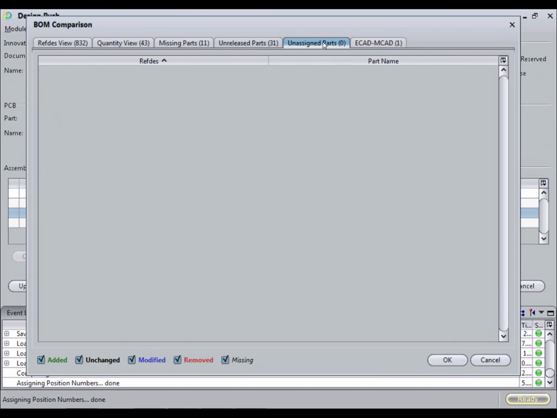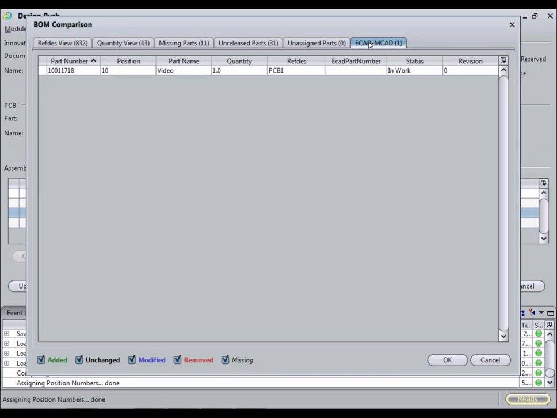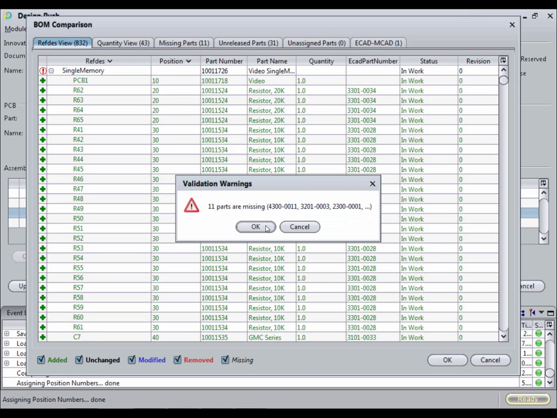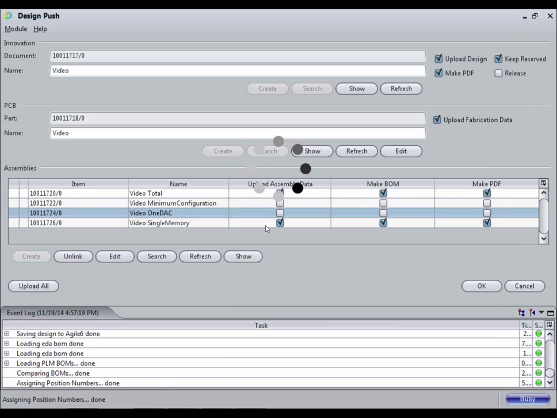The next to last tab contains those elements out of the design which have neither an ECAD nor a PLM identification number yet. Finally, the last tab lists those elements which are relevant for mechanical engineers. The process will continue after pressing the OK button. As already mentioned, we receive in our demonstration a warning because of the missing components. In our case, we can ignore that.